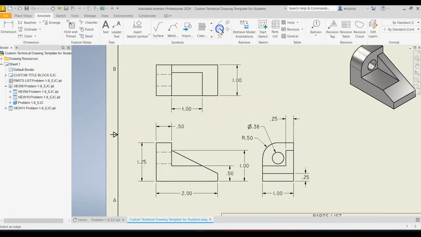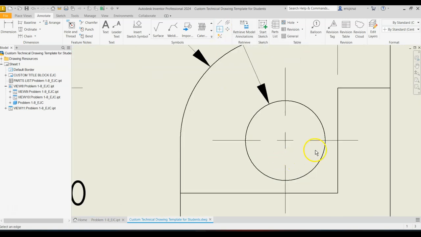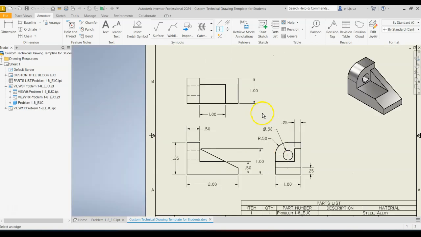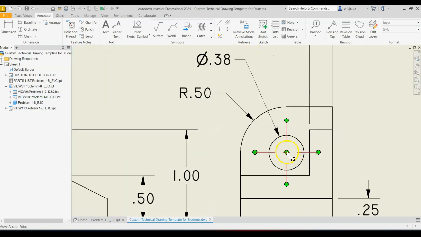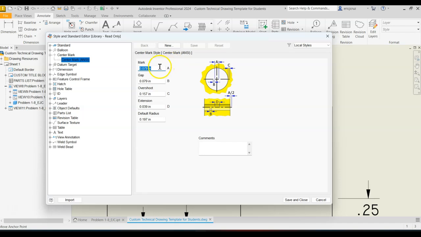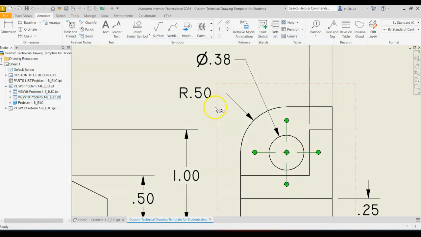Now we add our center mark, so click on the center mark button, click on that circle. That center mark looks really good. I'm going to go ahead and tap escape. I'm going to right click on that center mark, edit center mark style, so you can see the numbers that I have in here. So A, B, C, D: A looks like 0.079, B is also 0.079, C is 0.157, D is 0.039. Save and close.